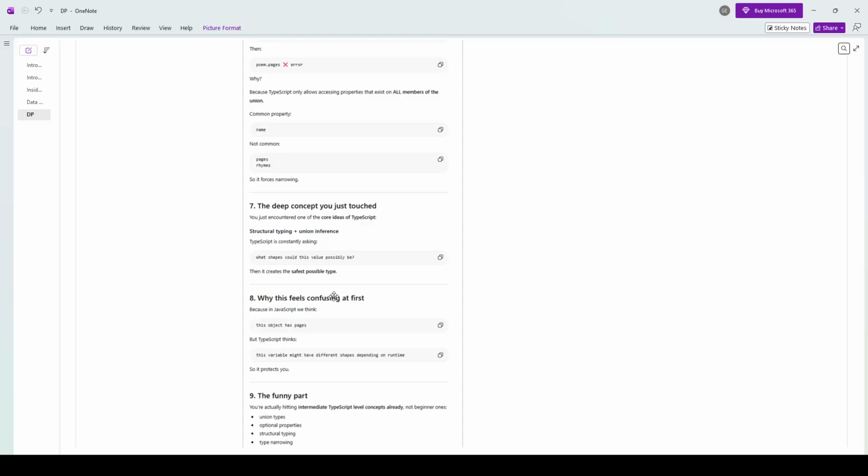Seven, deep concept you just touched. You just encountered one of the core ideas of TypeScript: structural typing plus union inference. TypeScript is constantly asking what shapes this value could possibly be. Then it creates the safest possible type.